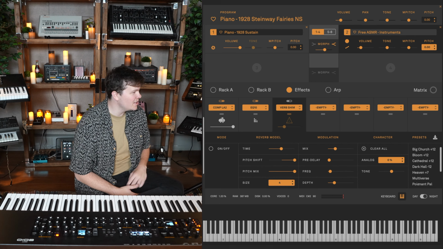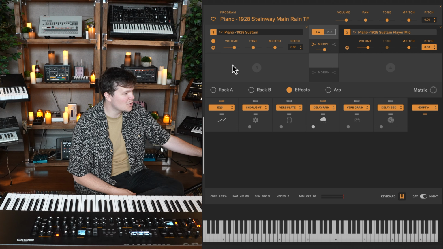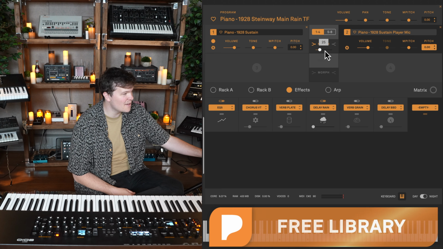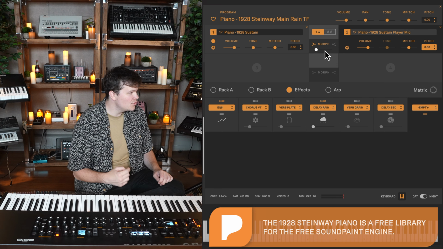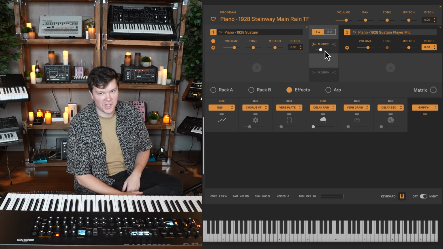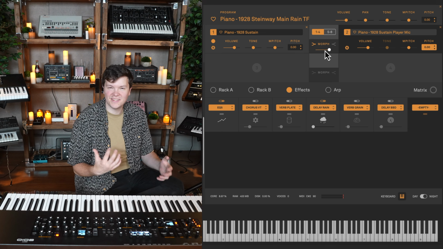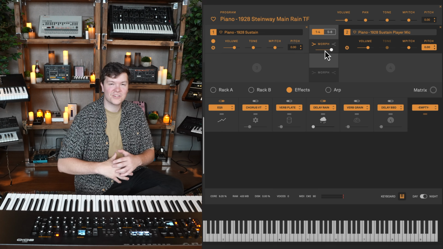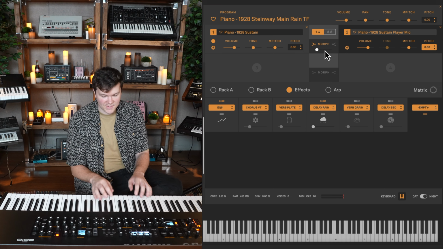Like this rain one here. I love this because what Trolls has done is he's assigned an LFO to the morph of 2 1928 sustain parts, 1 normal mic and 1 player mic position. So we're gonna get sort of a distancing effect. What's being morphed is actually the ambience of the recording space.